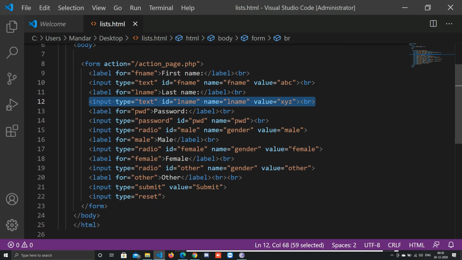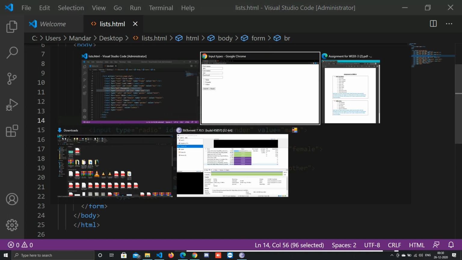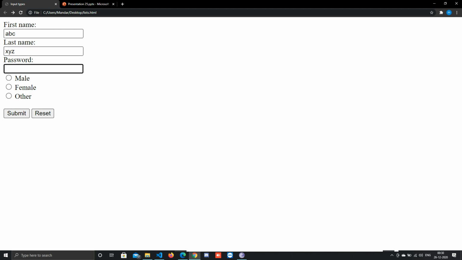Then the next input type is password. Over here, the input type password defines a password field. So on the browser, as you can see, there is a password field after the label password.